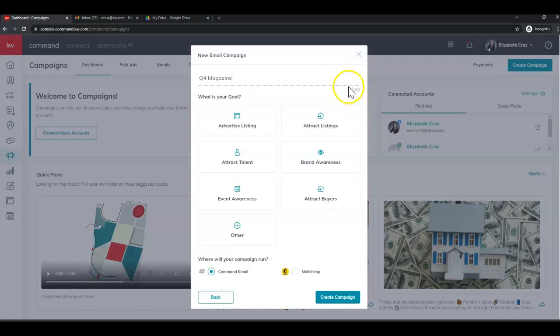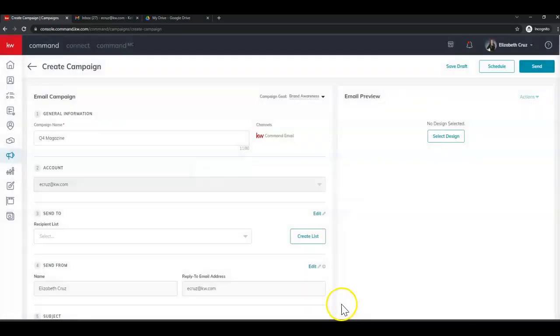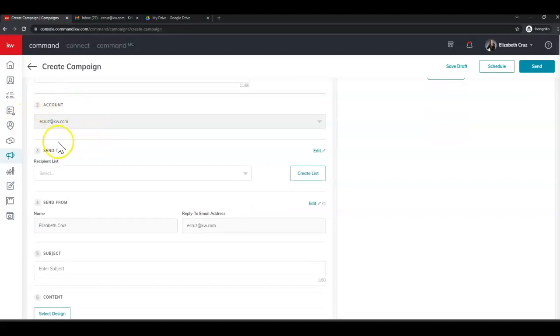Watch your character count, of course. Choose your goal. I'm going to use brand awareness. I feel that that fits best, but feel free to choose any goal. Choose where your campaign will run with either Command Email or MailChimp. And click Create Campaign. You can always change your goal if you wish. Change the campaign name again here. You'll see the account that it's using is here in step 2.